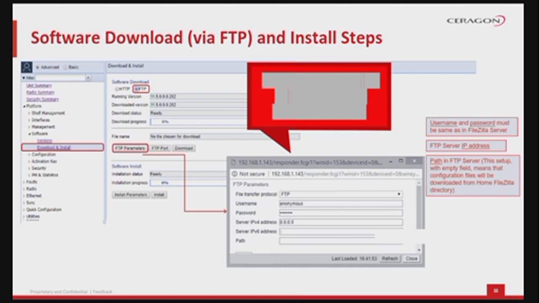Now, in the IP50's or IP20's WebEMS, select Platform, Software, Download and Install. The Download and Install page opens. Select FTP, then click FTP Parameters to display the FTP Parameters page. In the File Transfer Protocol field, select the file transfer protocol you want to use, FTP or SFTP. In the Username field, enter the username you configured in the FTP server.